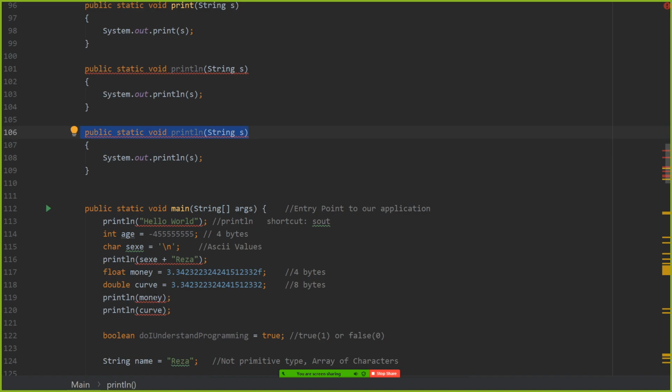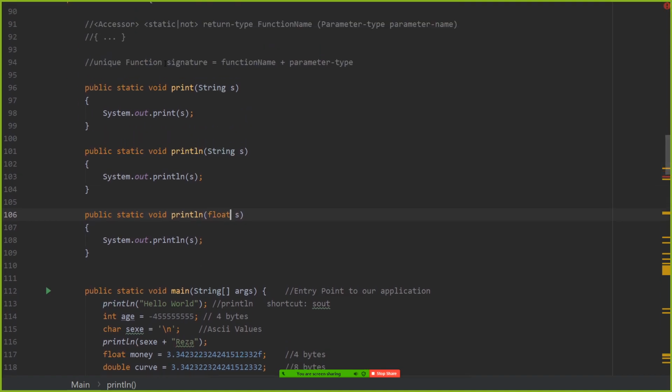Well, in this case, we want to print a floating number. So the type here, we're going to change. So now the signature is changed. Remember, the signature in Java is the function name and the parameter types. One of these has to be unique, okay? In this case, they have the same name, but the parameter type is different. The name doesn't matter here, the type is different. Does that make sense?